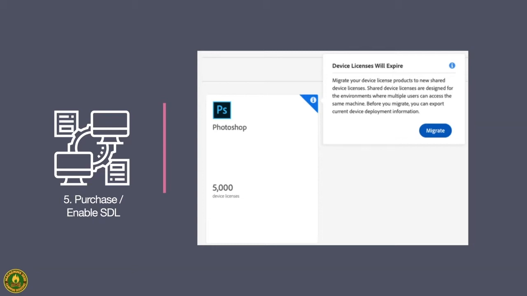Additionally, any active device licenses you have out there in the field will stop working after 30 days once you click this migrate button. So don't click it until you're ready. You can complete every other step up until this point, and then wait to initiate this migration until you're ready, perhaps tie in with a rollout of the software.